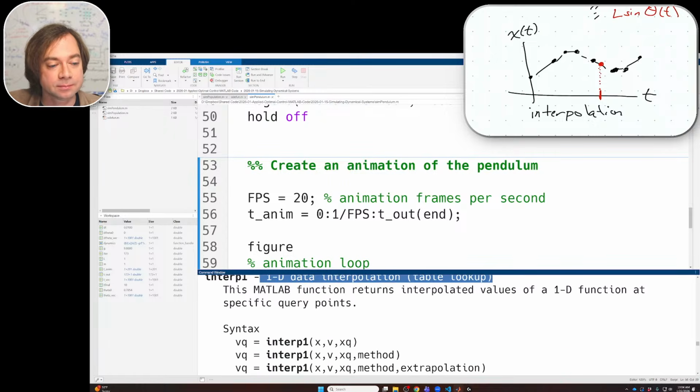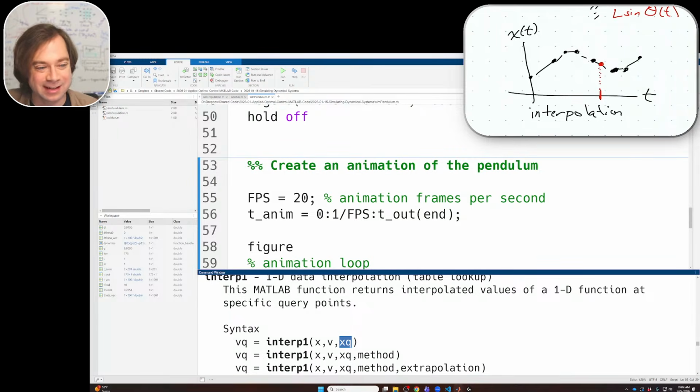It's a table lookup. You give it X values, Y values, and the X values you want to query, XQ. So in the context of what we had over here, here are all of our X values for all the data points. Here are all the Y values for all the data points. Here's the value we want to query at X, and then it gives us the value of Y. And we can do that for many, many data points.